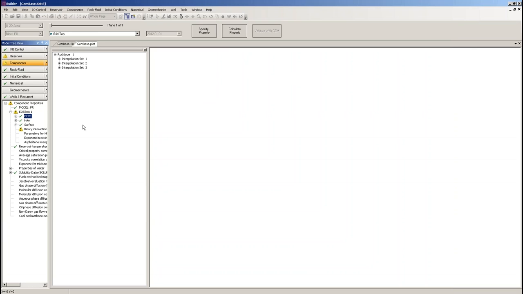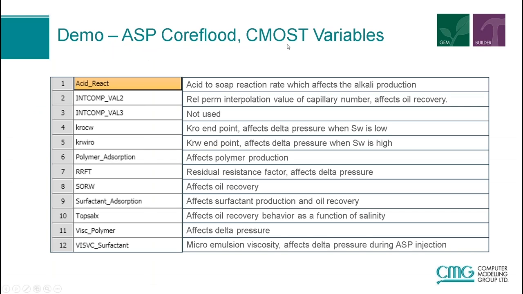So now I'll move on to actually using this data. Once I created this data in the wizard, I put it into CMOST, and these are the parameters in CMOST that I use to match the Coreflood data. There are 12 different parameters that I used in CMOST.